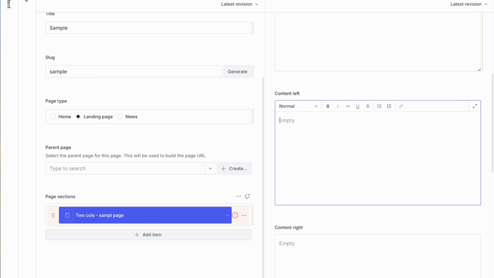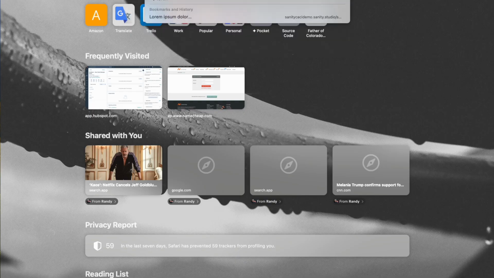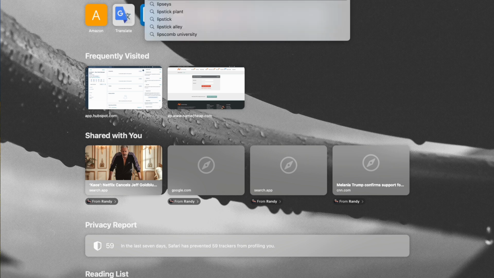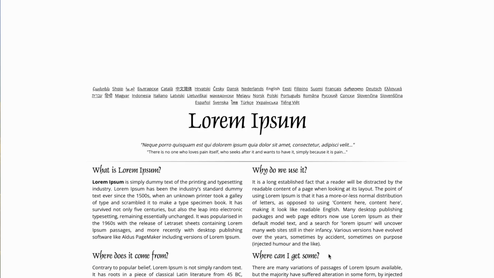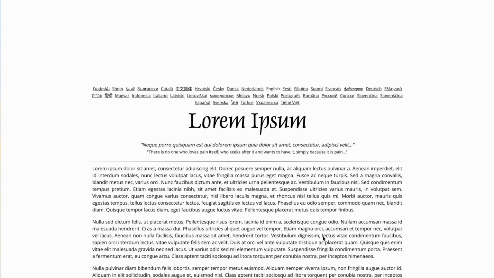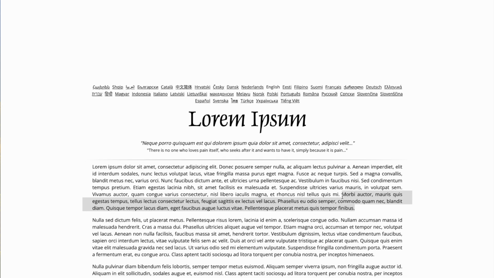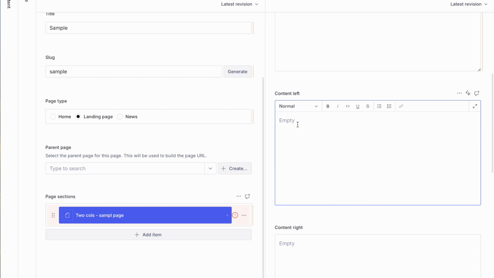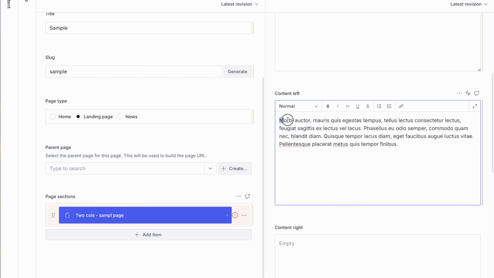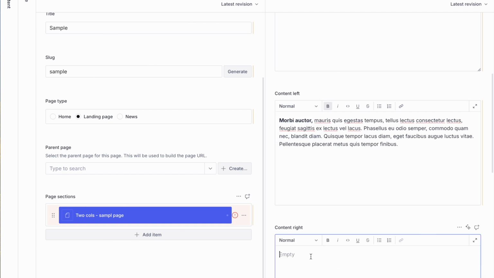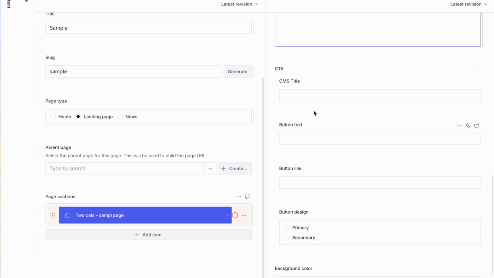Here, I'm going to pull up some dummy content, make it generate. We'll copy from here. Standard content editor, which allows us to do bold, links, etc. We can put the same here. Again, the CMS title is not used on the website. This is just for us.